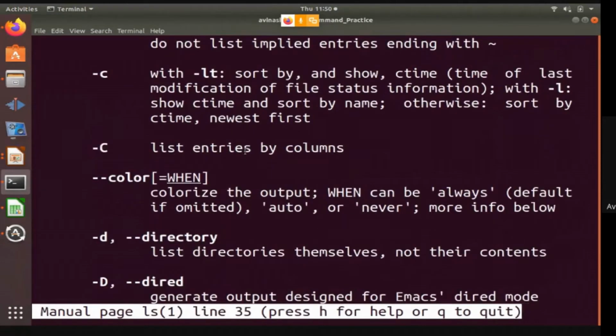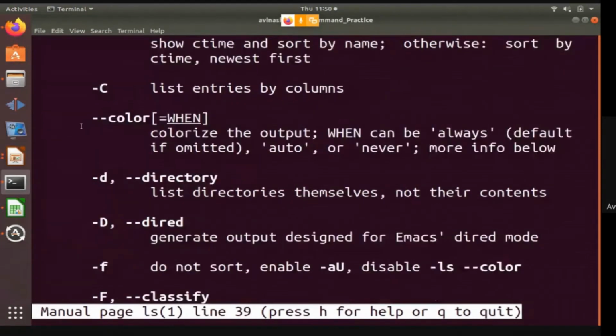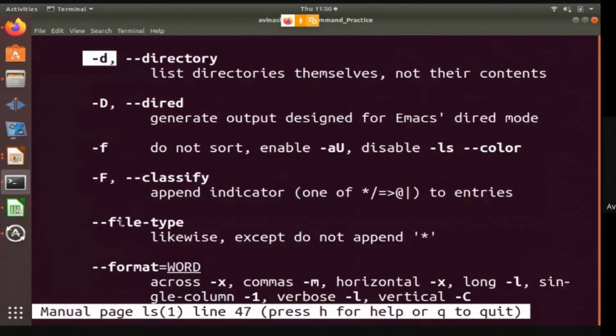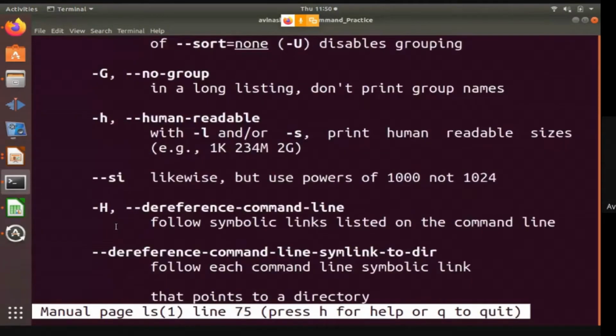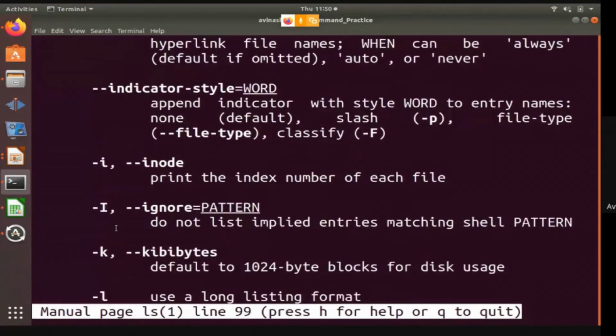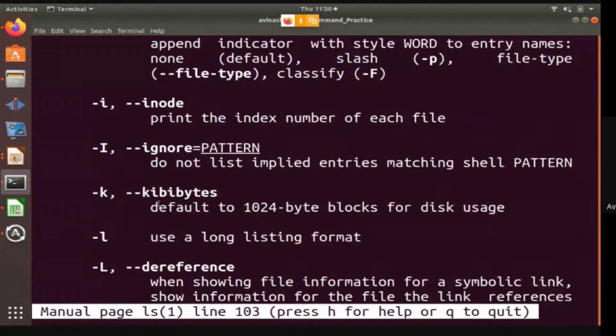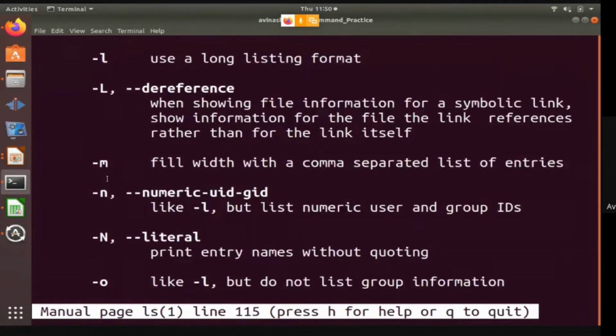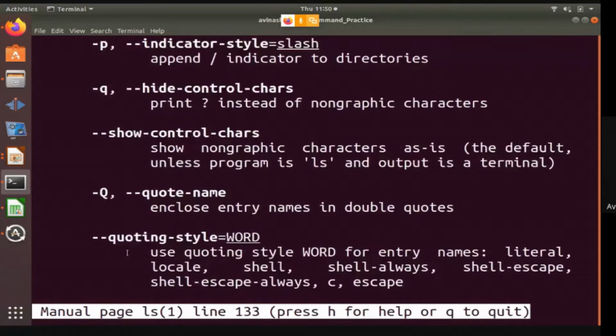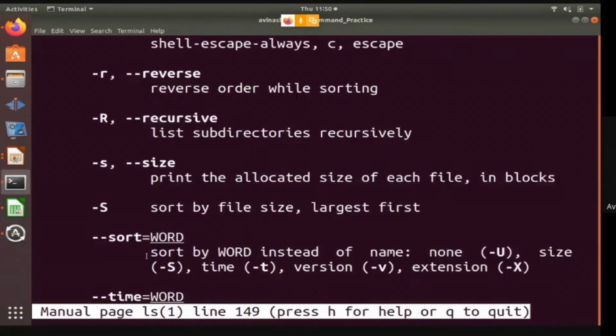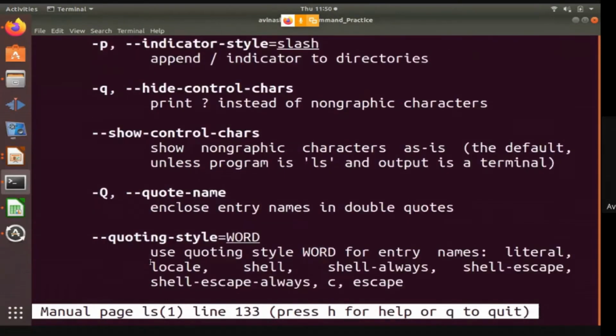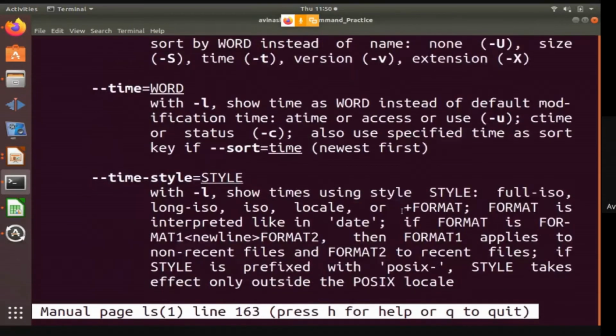Minus C lists entries by columns, color, minus D for directory. If you want to check only your directories, you can use minus D option. So like that, there are n number of options, many options here. And depending on your use, you can use one of these options. So minus l, minus a are mostly used options that we have studied.